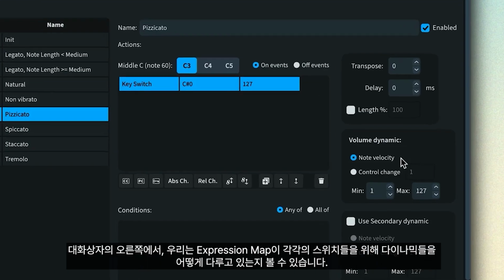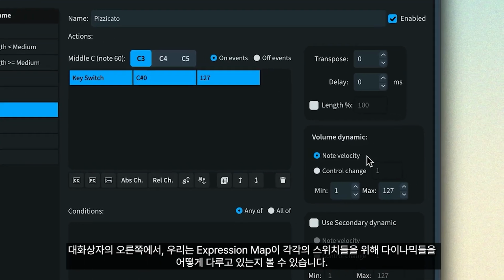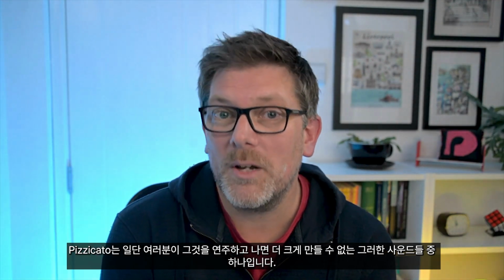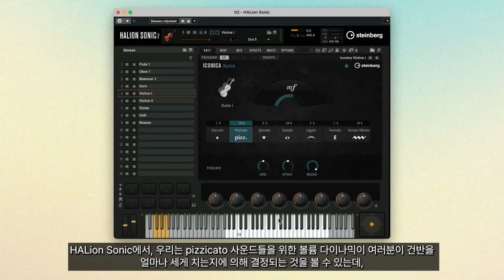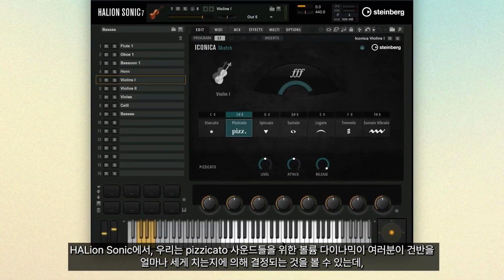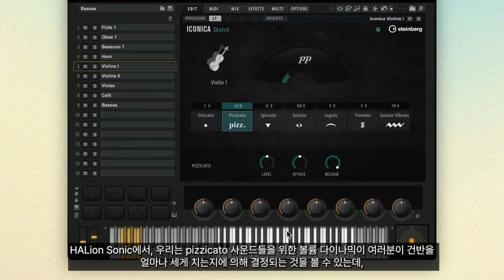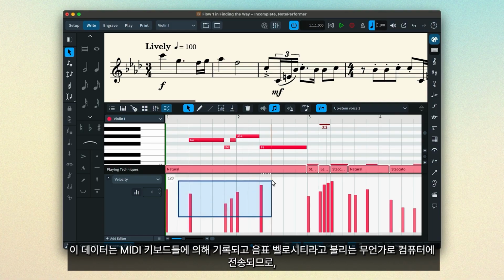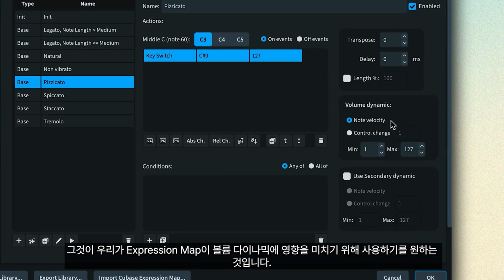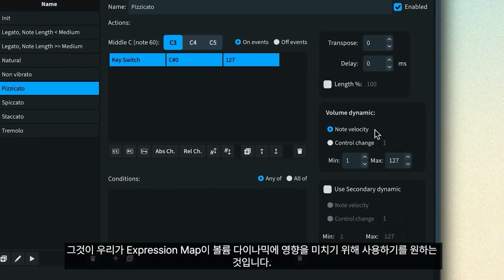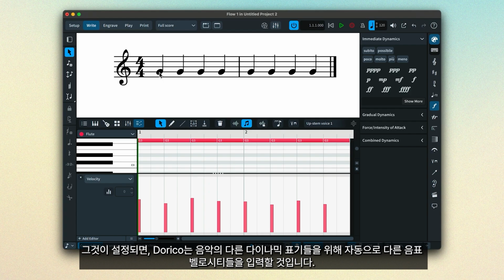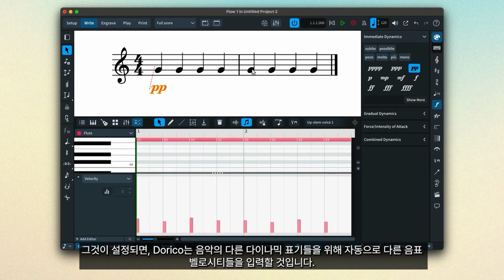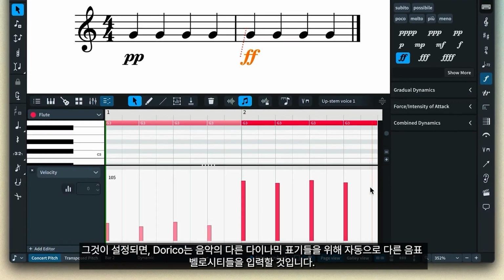On the right of the dialog, we can see how the expression map is dealing with dynamics for each of the switches. Pizzicato is one of those sounds that cannot be made louder once you've played it. In Halion Sonic, we can see that the volume dynamic for the pizzicato sound is determined by how hard you strike the key, mimicking how you play a piano louder or more softly. This data is recorded by MIDI keyboards and sent to the computer as something called note velocity. So that's what we want the expression map to use to influence the volume dynamic. With that set, Dorico will automatically input different note velocities for different dynamic markings in the music.